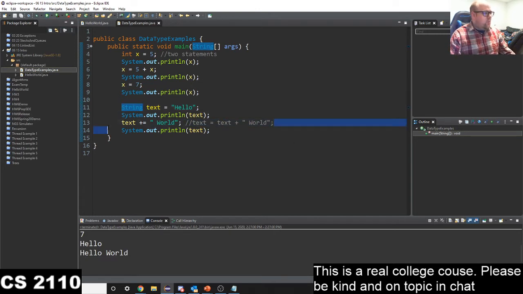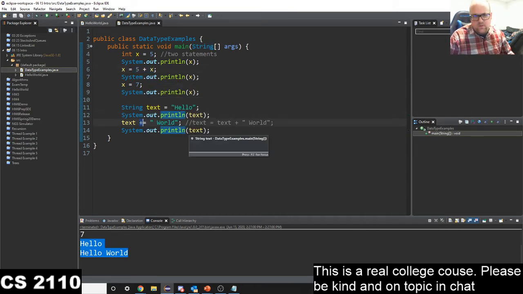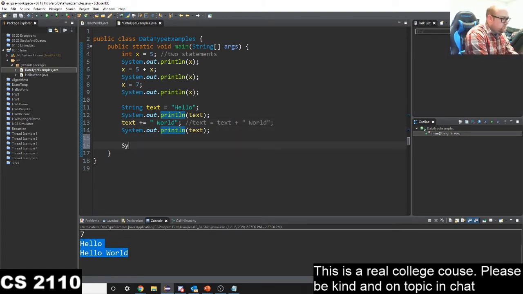So notice I add world, it now prints text as hello world. Now I want to be clear. Both of these have a plus operator, but the plus operator is different. This is a mathematical plus operation. This is a concatenation. This plus means combine these two strings. So if I do 2 plus 5, I get 7. But if I do string "2" plus string "5", what am I going to get? Am I going to get 7?